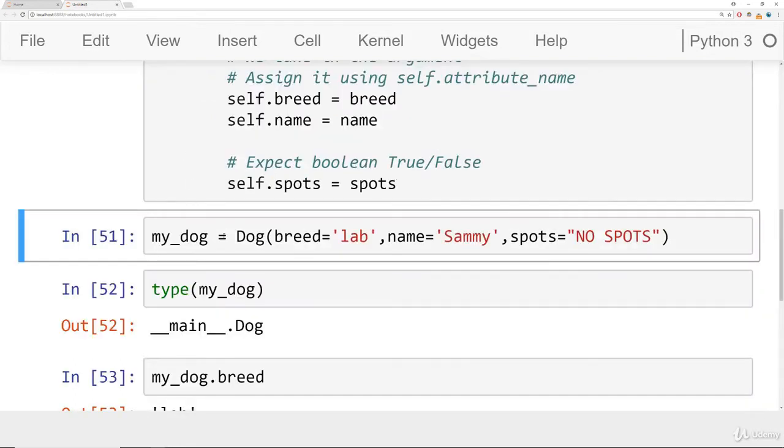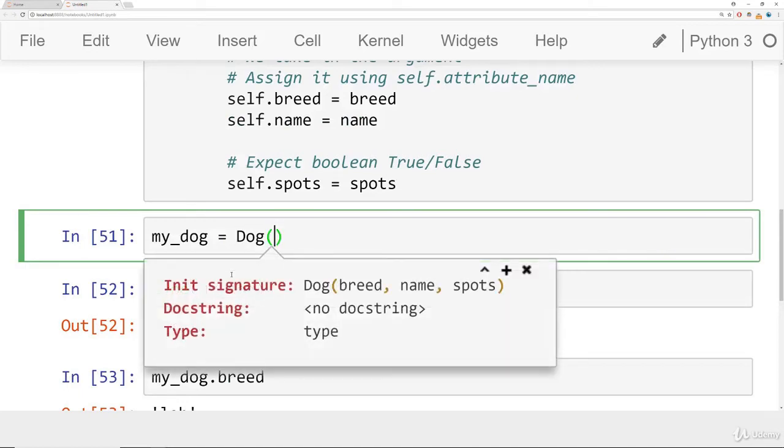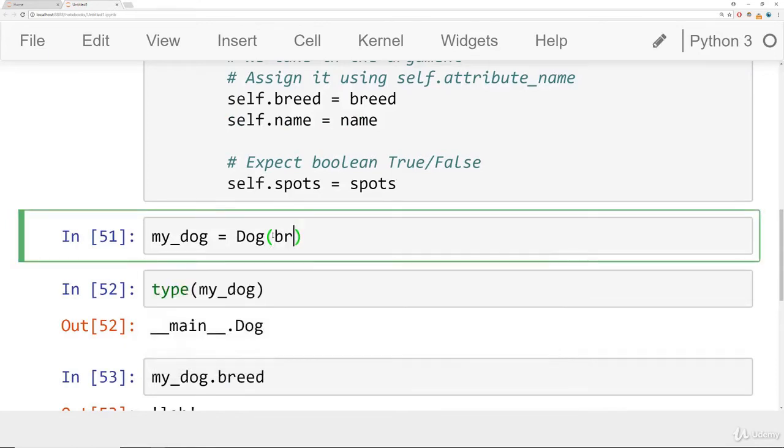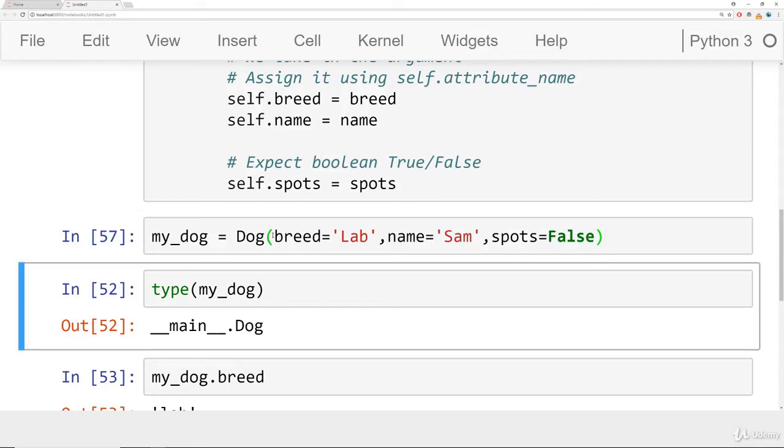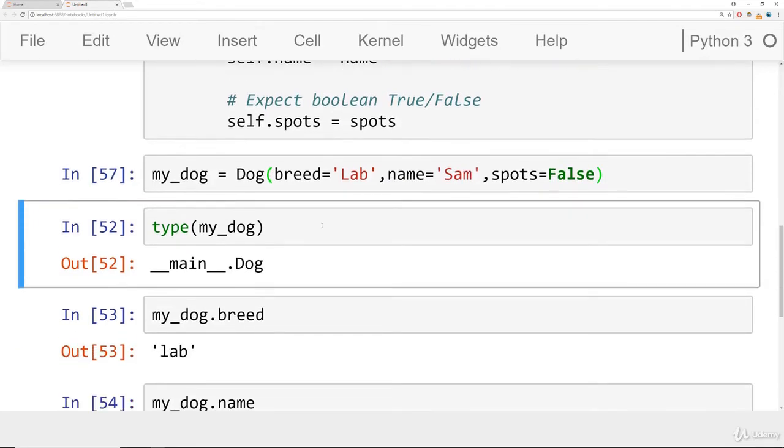I rerun that cell, and if I call dog again and do shift tab, I still only need to define breed, name, and spots. So let's say the breed is again a lab. We'll say the name is equal to Sam, and spots, we'll say false, Sammy doesn't have spots. So I rerun this, now I have my dog ready to go.